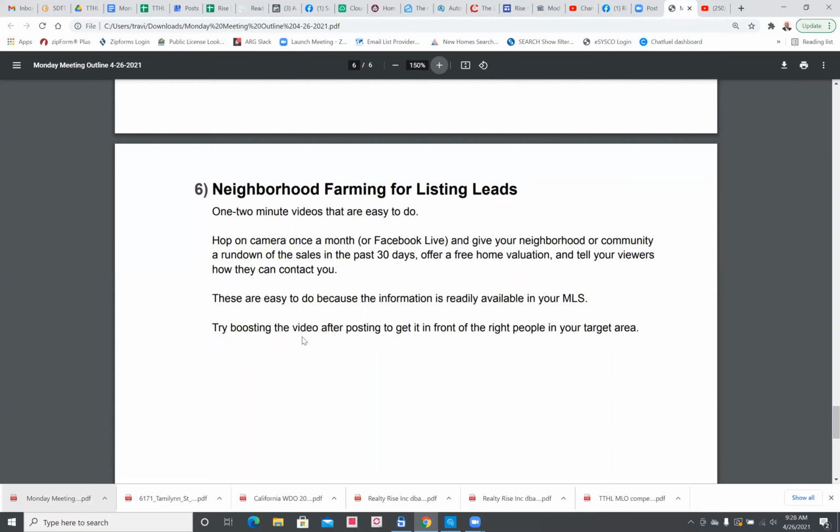If you want to go one step further, you have a little budget, you can also boost that video if you did connect your YouTube account and get it in front of the right people that you're trying to target. The targeting on Google is a little better than it is on Facebook. So, it's something to really think about.